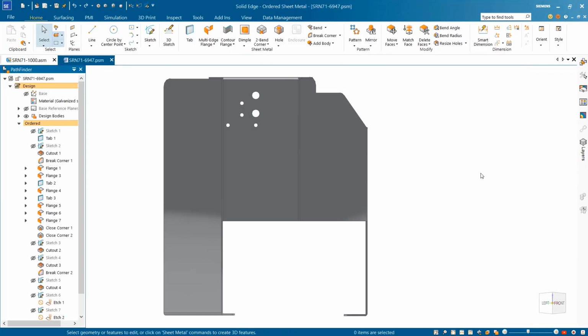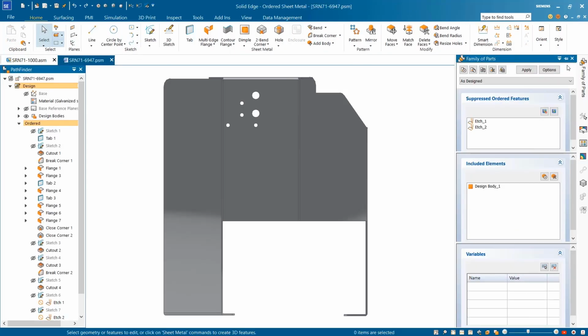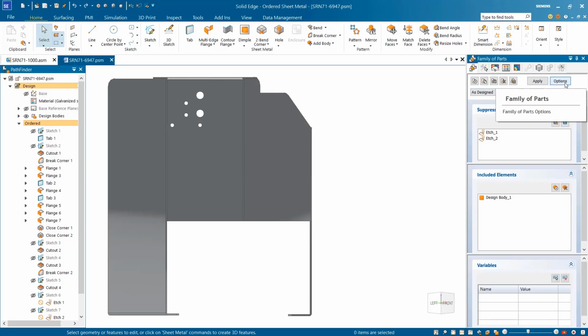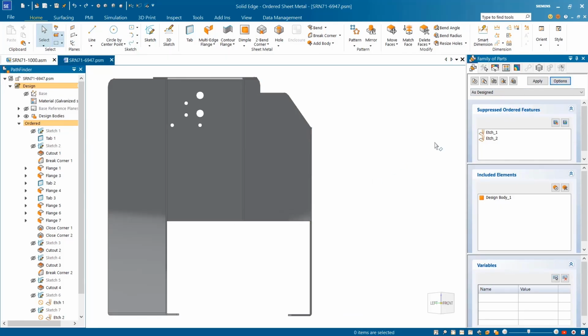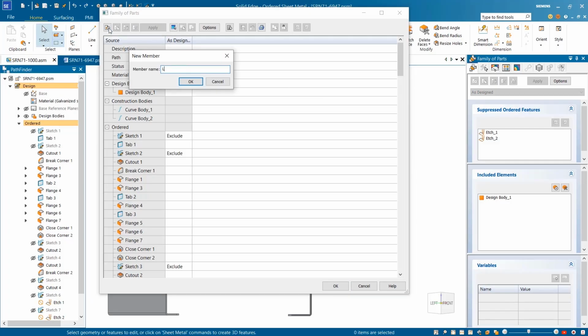With expanded family of parts options, flat patterns can now be included while working on sheet metal parts, containing all the information you need to create drawings or annotations. Once we define the new members, we can see options to capture sketches, file properties, and variables.